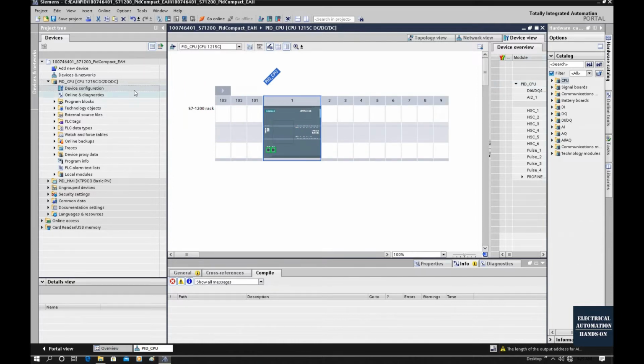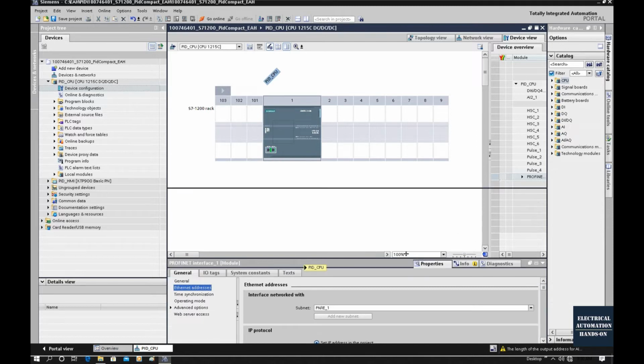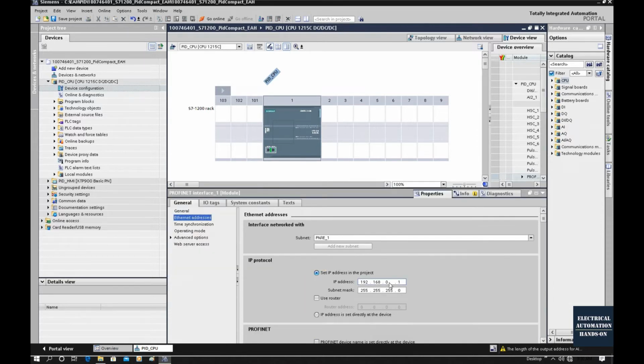Alright, the system changed to my controller 1215. Okay, let's double click this Ethernet port to configure the IP address. Okay, I will configure my IP address to 192.168.1.200. That is my controller IP address.